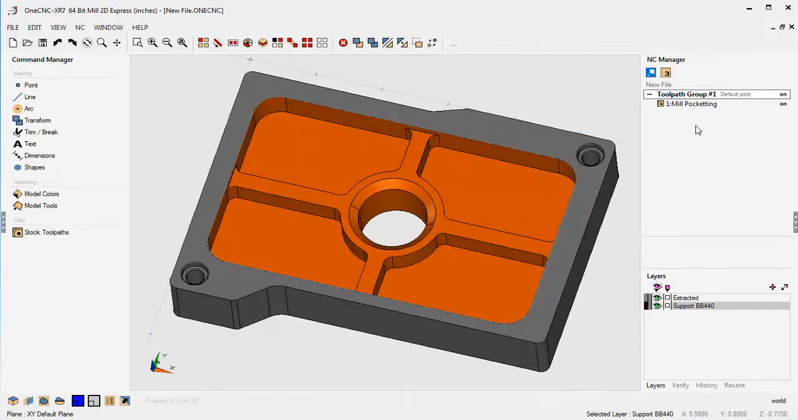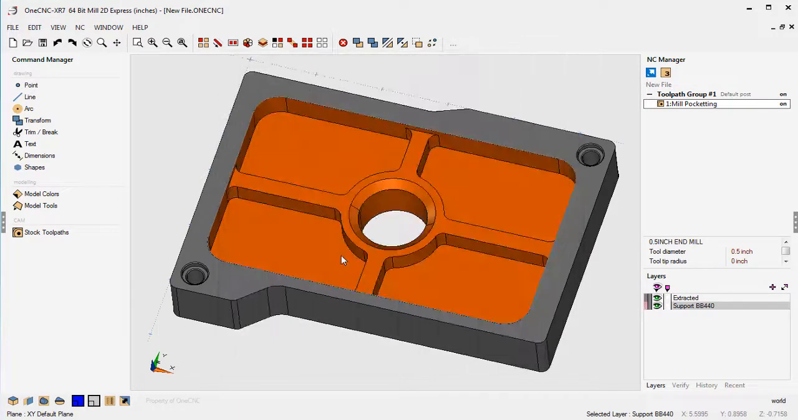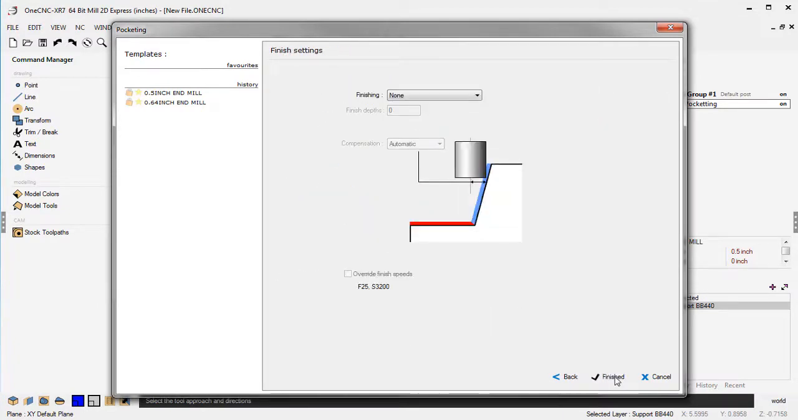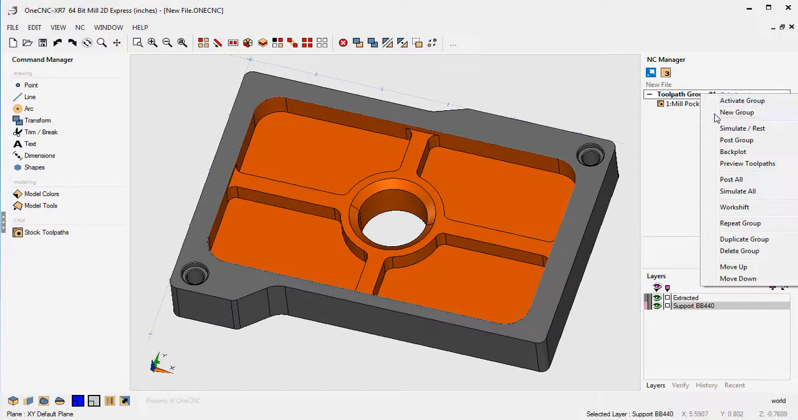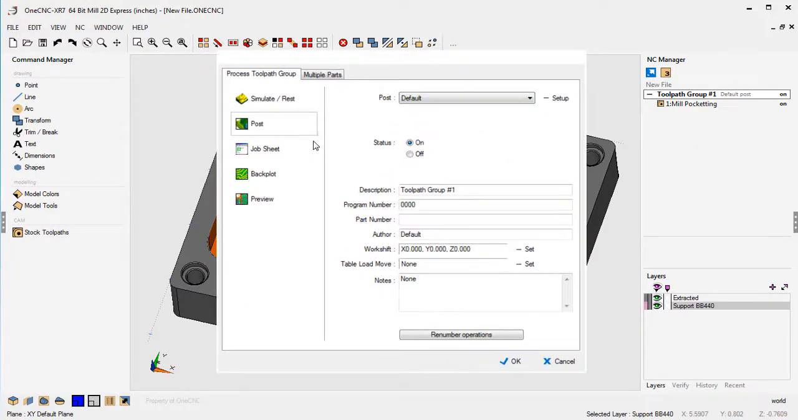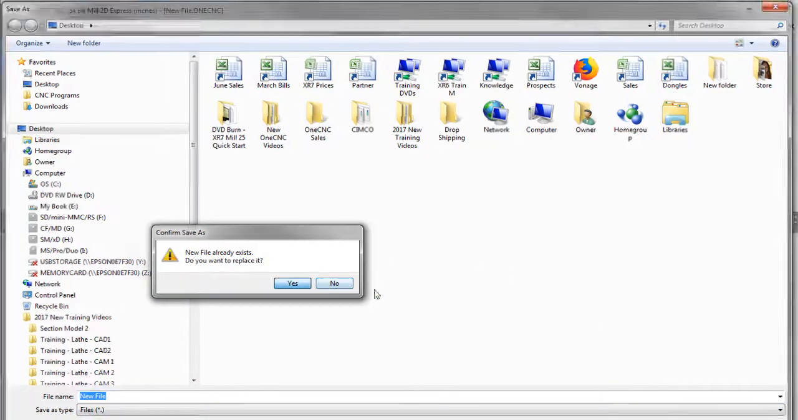So let's give it a try. Let's come up here to our mill pocketing, and we're going to edit the operation. And for this, I'm going to say chip conveyor on. And we're just going to go through here. Now in this case, we do need to follow through. There's the tool path there. All right, so now we're going to create the CNC code. So we're going to right-hand mouse click and select Post Group. And we're using the default post processor. So we'll click Post. I'm just going to save that to my desktop and overwrite that.